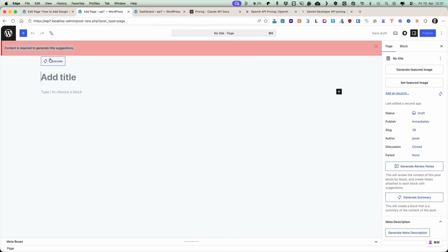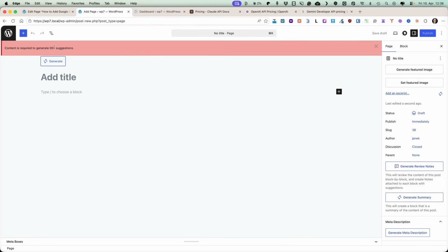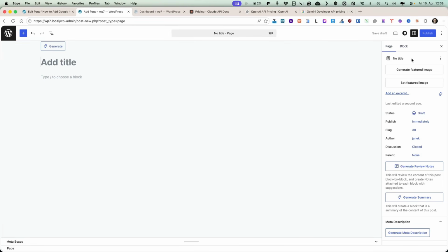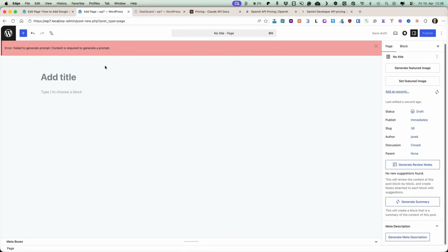And for me, this button here is a little bit pointless. What is the point of the generate button if there is no way to create a prompt for it? It would be wise to add a prompt option. For example, if I click here, I can add my prompt and it will generate a title for me. The same happens with generate featured image. If the content is not added, nothing happens.